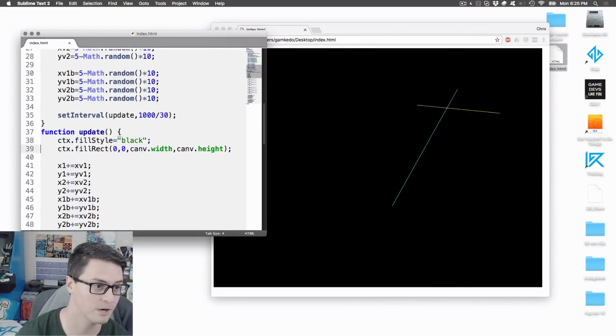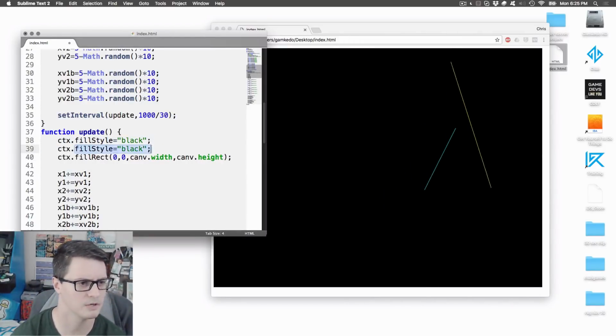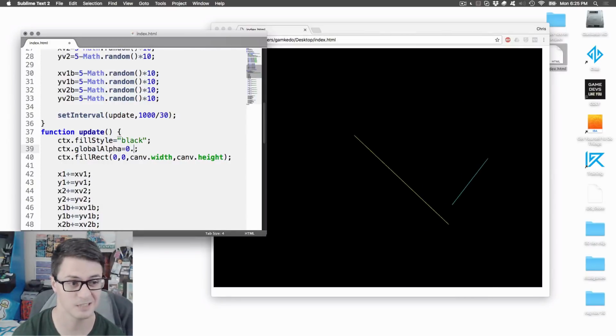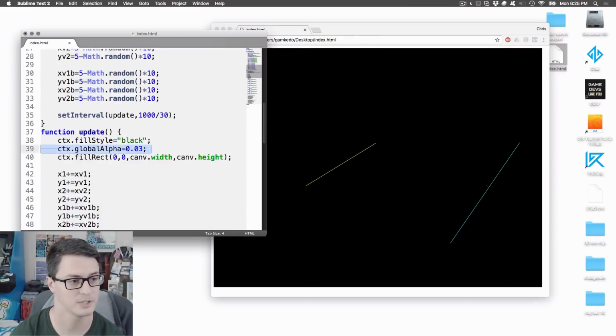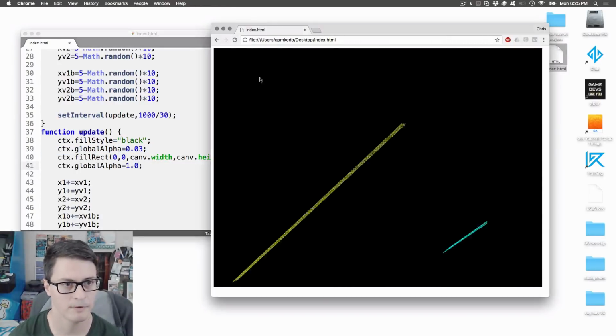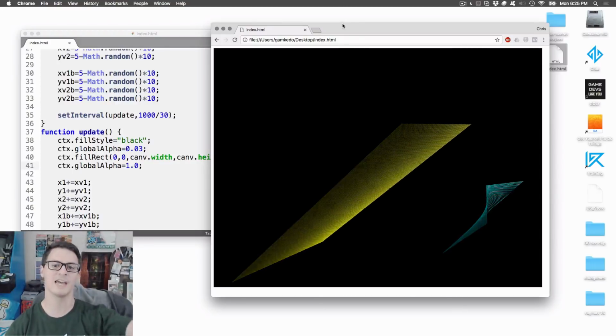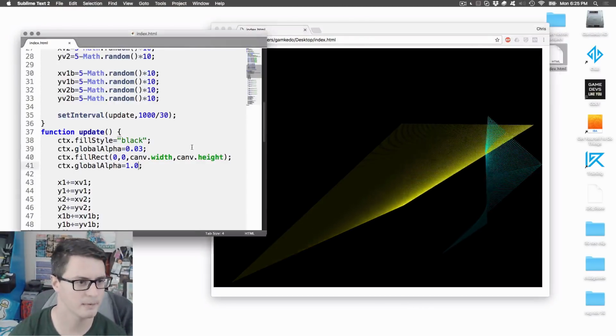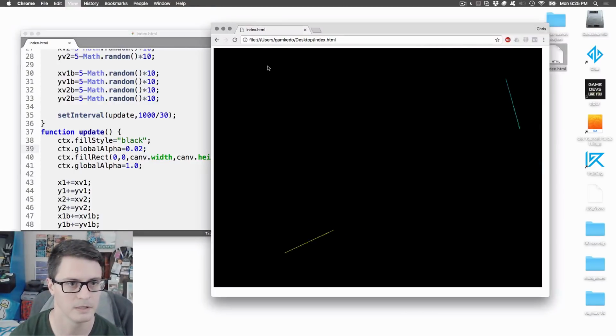But speaking of trail, part of what we can do, what's it called? Global alpha? Sounds right. Let's say 0.03. This might be too much, too little. We'll come back. Then we'll set it back to 1 for other draws. And what I'm hoping for now is a slick fade effect. Yeah, so now what's happening? Let me make it less. That's probably going to look better.